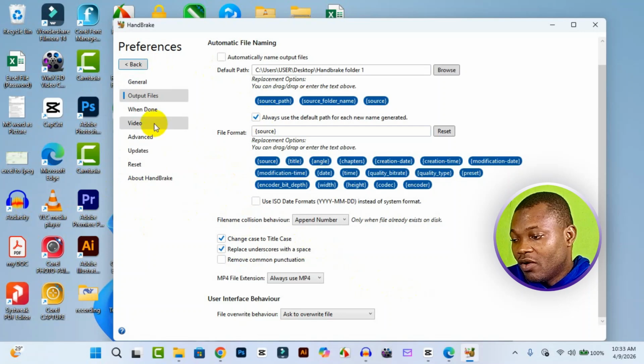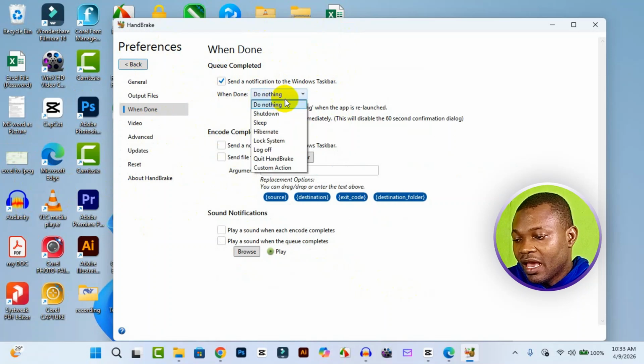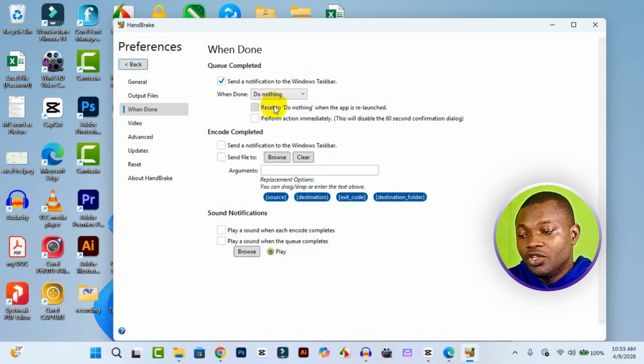Let's go ahead and click on when done section. When done section, queue completed. Send a notification to the window taskbar so you can check this. When done extension, go ahead and click on here, and then you can decide to shut down when you are done with whatever you are doing. You can decide to put it in sleep, you can hibernate, you can lock system, you can log off, you can quit HandBrake, and then you can custom action. So everything depends on you. In my own here, I'm going to put it in do nothing.